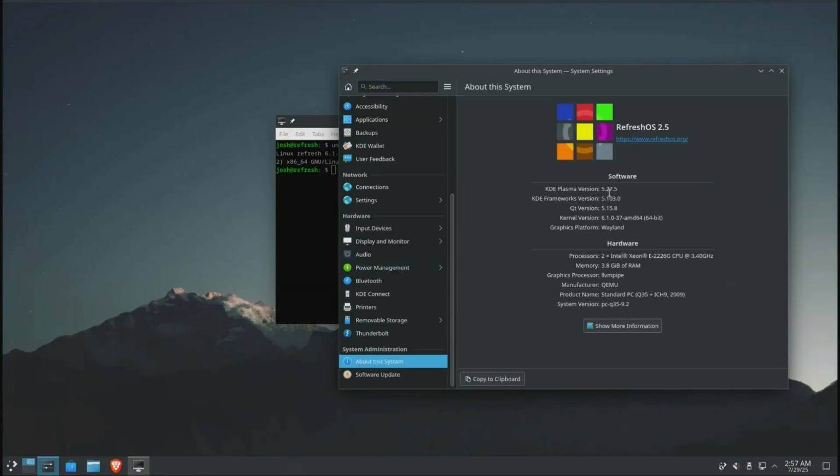Just show you guys the different versions of KDE. So 5.27.5, that's the Plasma version. Qt version 5.15. Yeah, there go the kernel version again. And then just my hardware information. It's also using Wayland as the graphics platform, just so you guys know.